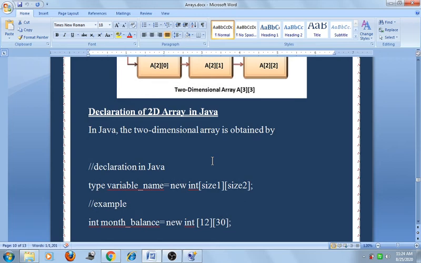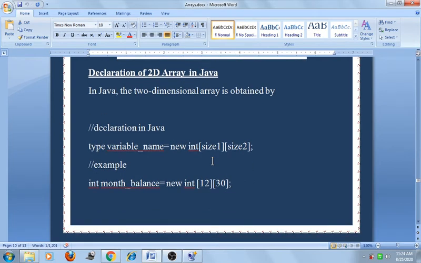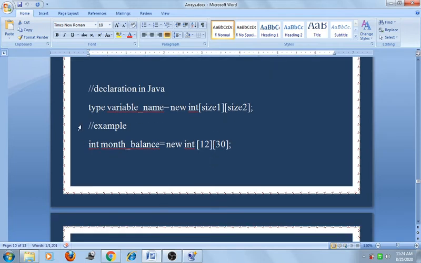Now friend, we see the declaration of the two dimensional array. In Java, the two dimensional array is obtained by type variable name equal to new int, with size 1 and size 2. Size 1 indicates the row and size 2 indicates the column. For example, int monthBalance = new int[12][30].